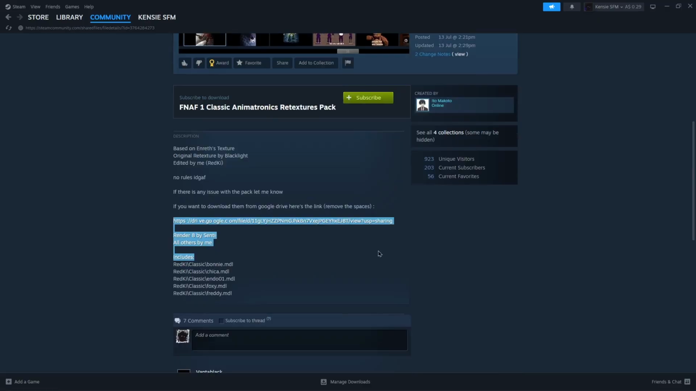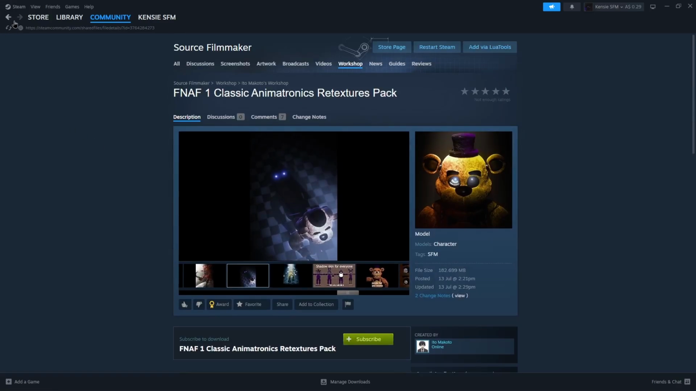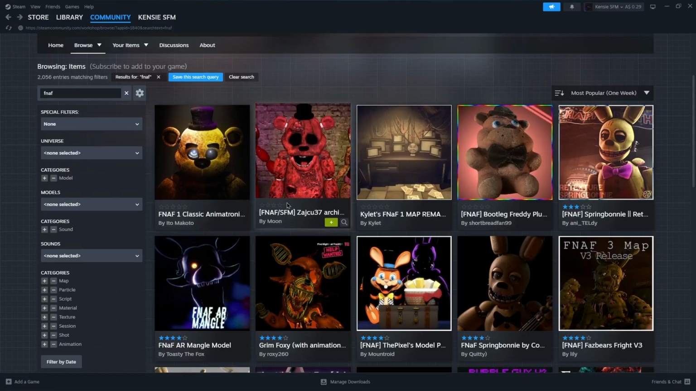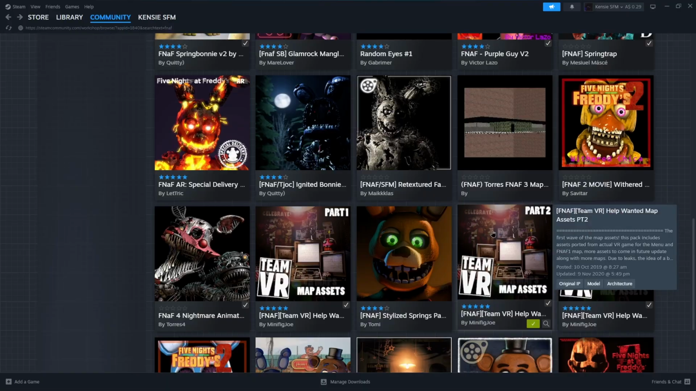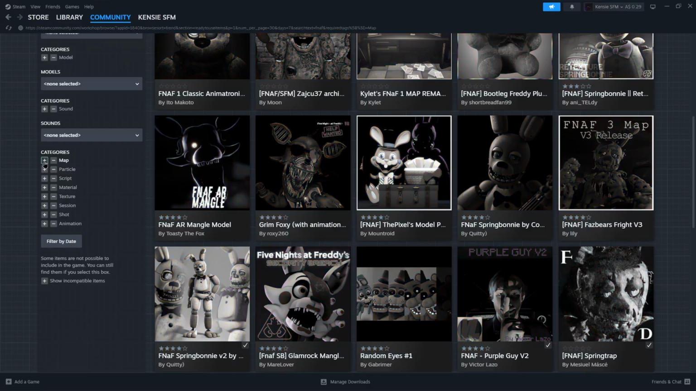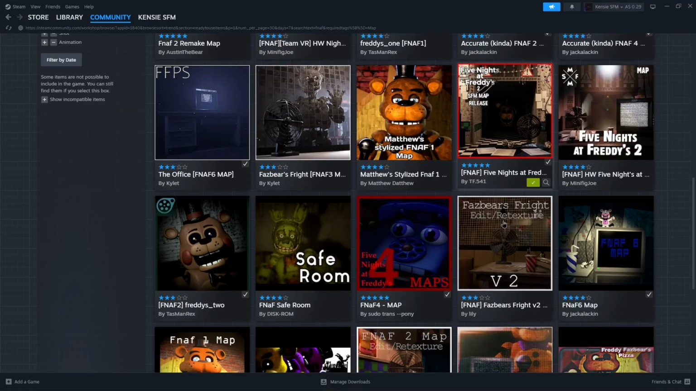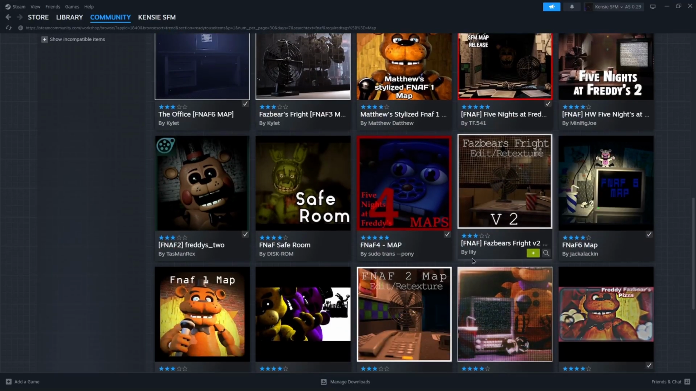But yeah, you see this, you're going to have to put it into your SFM yourself, which will be in some tutorial soon. But there's going to be a whole bunch of models here for you. This is a map model, so it's going to be a model as a map. You're going to go over here and click map right here, and you can pick any that you may want. I'm going to find one that's really popular.